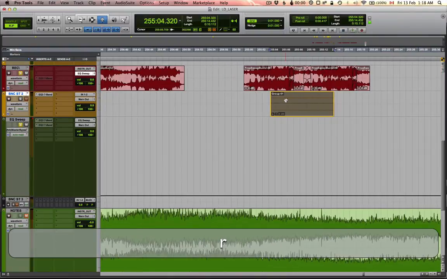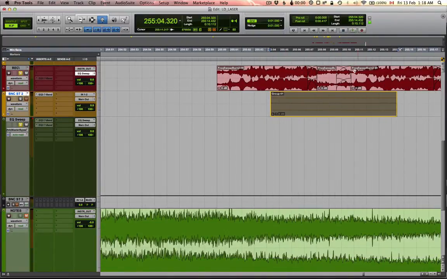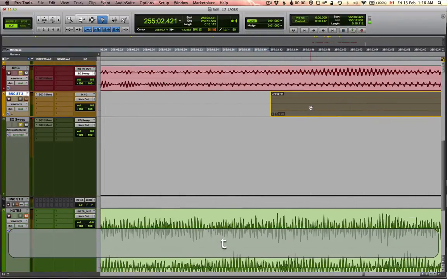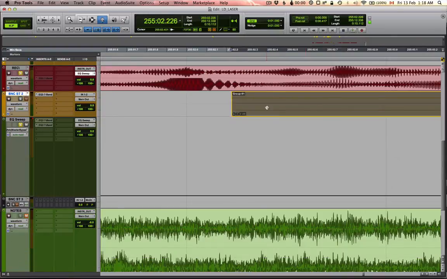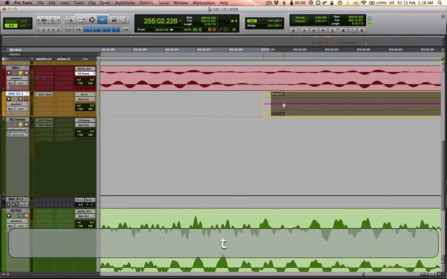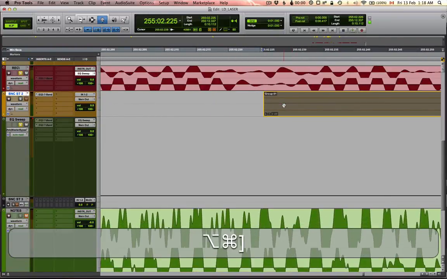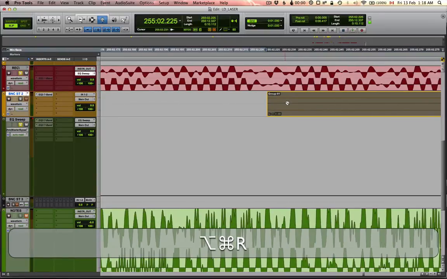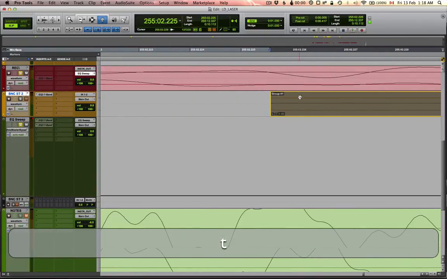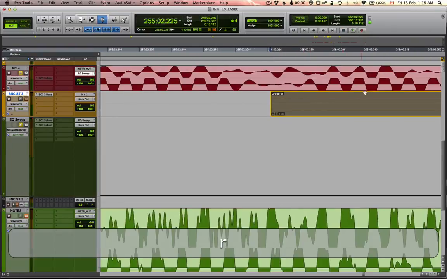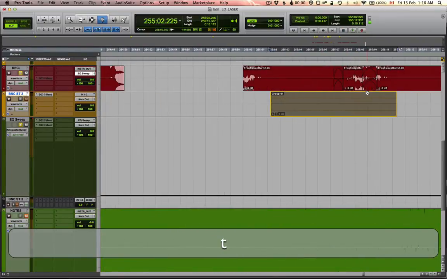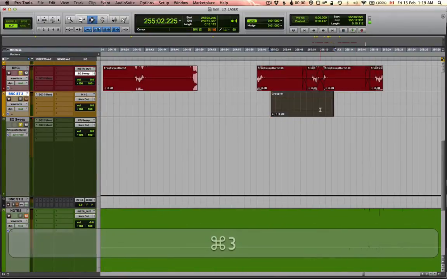let's see, what would be a good place to put it? We want to make sure that this is sitting somewhere within the loop. This might be a good place somewhere in here. Oh, there's some really nice distinct waveforms there, so it'll be easy to find a 0 crossing point. Let's see. Yeah, let's go with right there. That'll do. Okay. Let's see how it sounds.